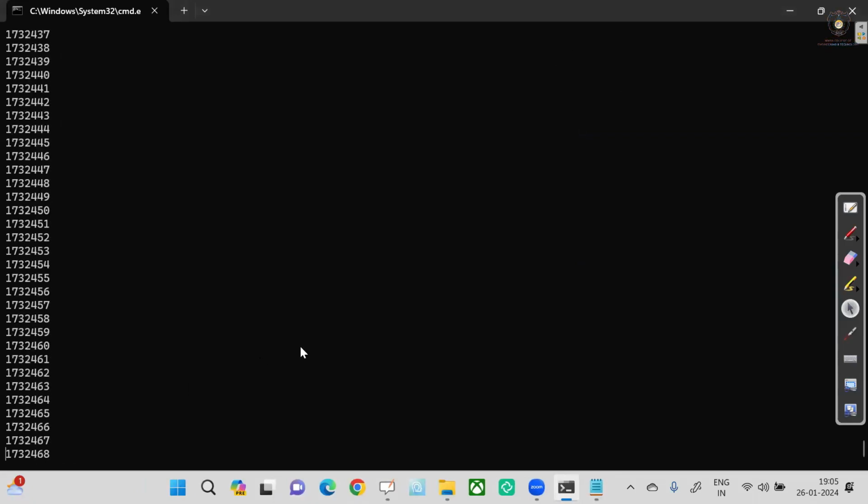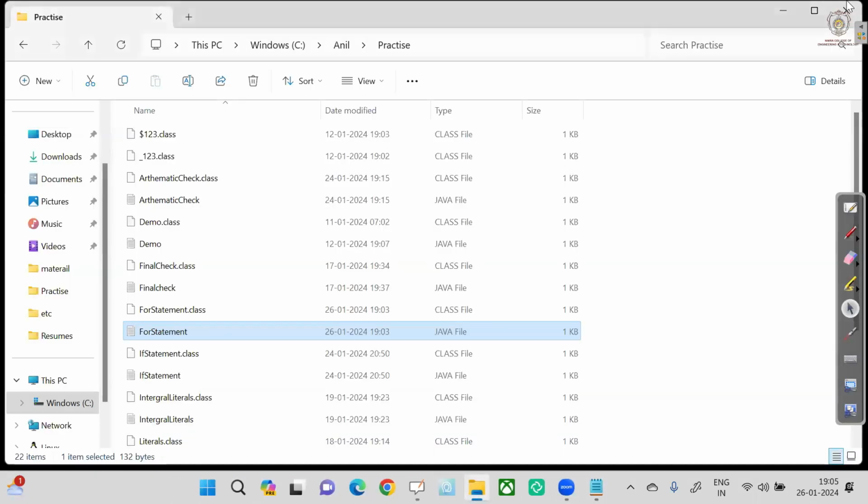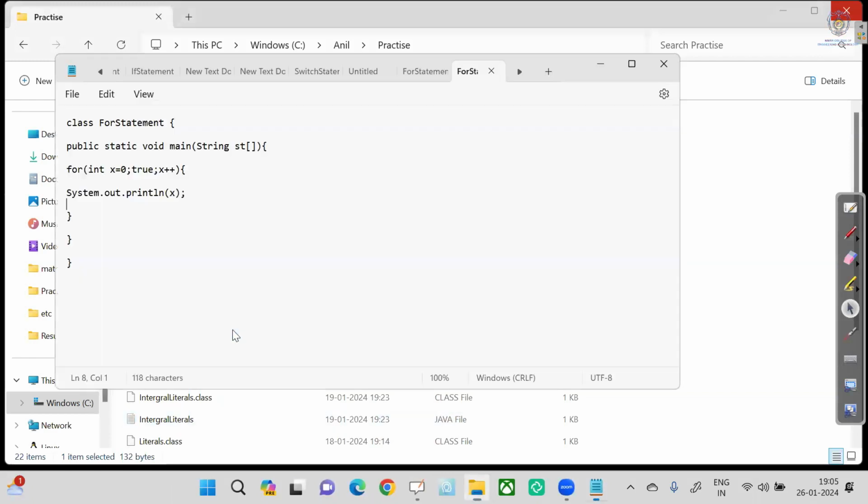The only way I can stop this program is to forcefully stop it by pressing Control C. Now I forcefully stopped it, which means I have shut down my application. In such a case, what you have to do is mention a break statement.